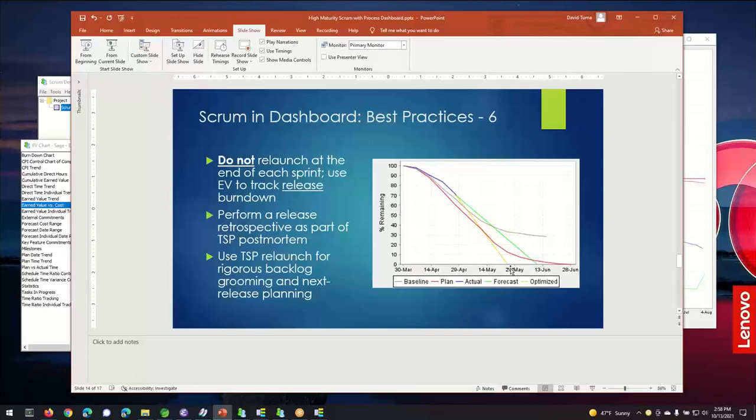When you do that replanning session, it's an opportunity for rigorous backlog grooming, where you take a look at all the items in the backlog, reprioritize them, re-estimate them based on the most up-to-date information, and move forward into planning your next release.